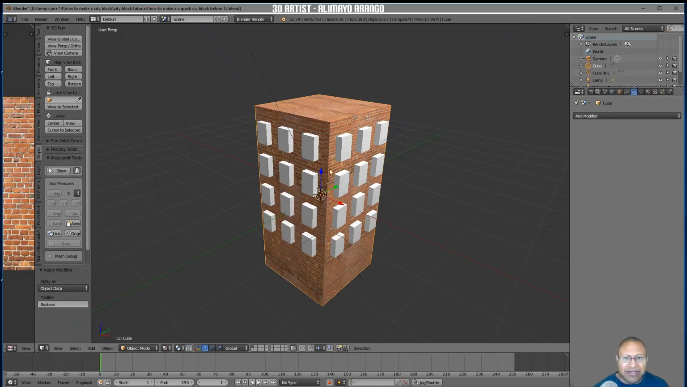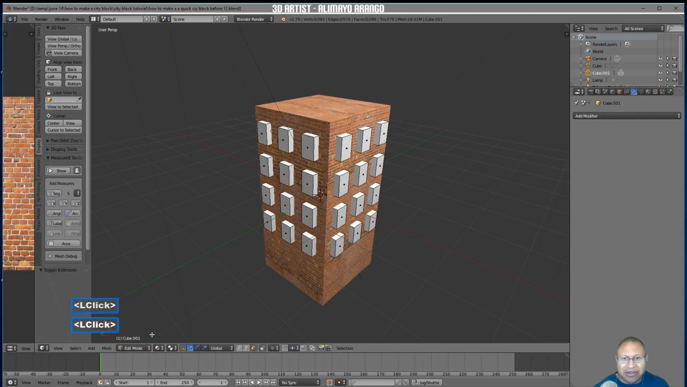Okay, so now with that done, I'm going to click on these cubes here, for instance, and go to edit mode. I'm going to hover over this cube and press L. So when my mouse is hovered over a cube and I press L, I select that entire cube.